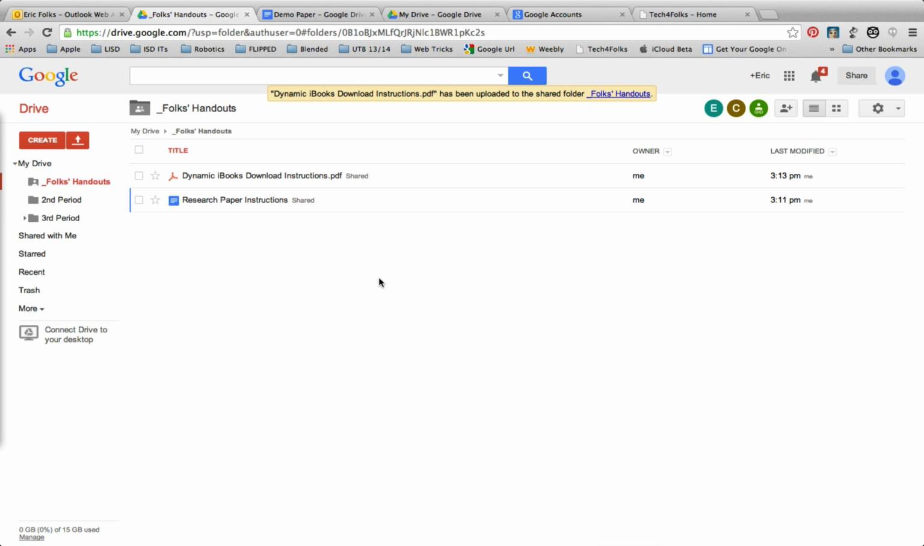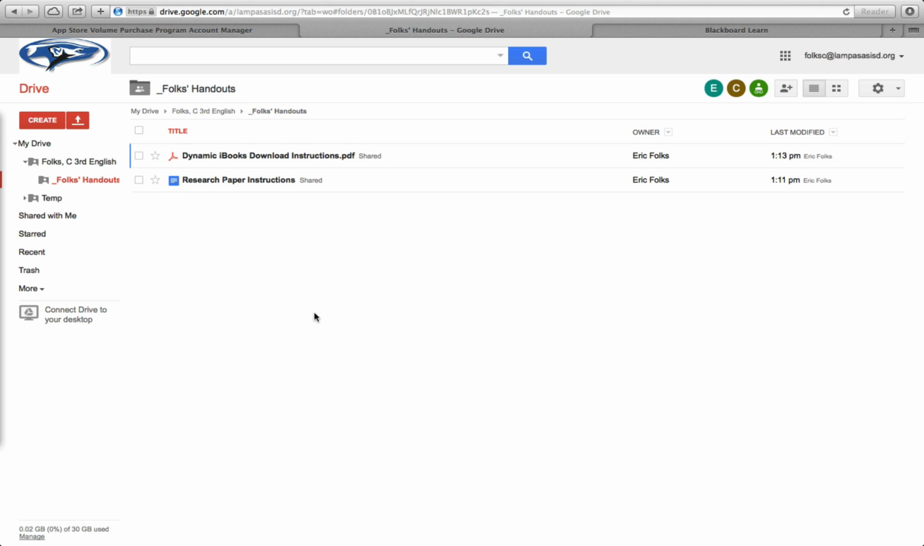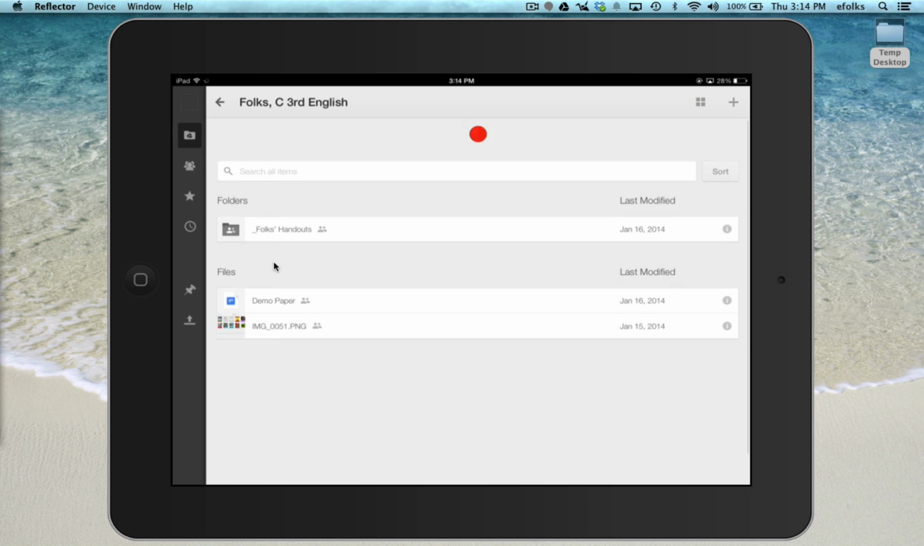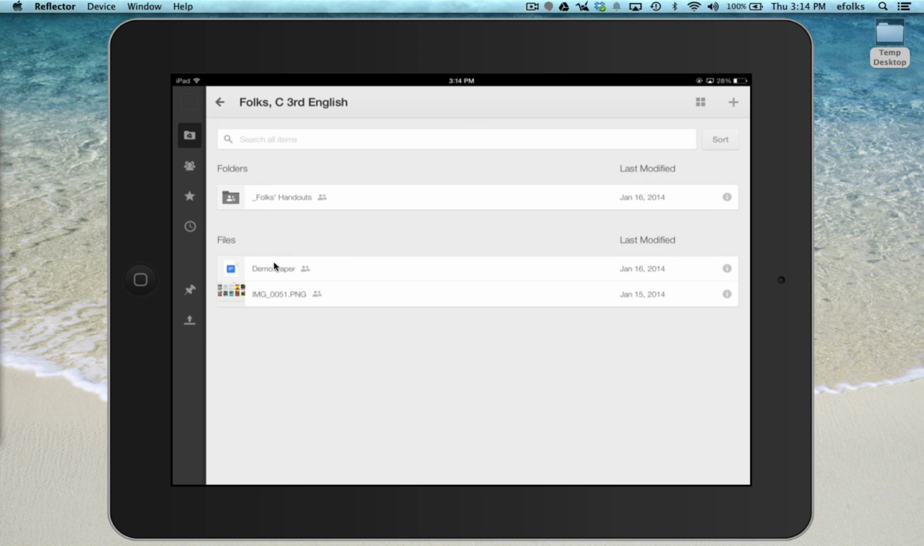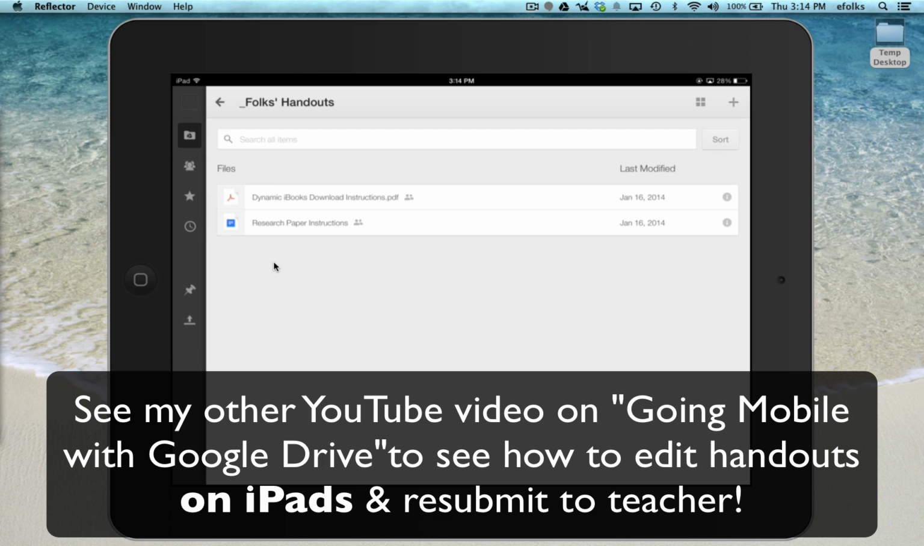Now what about the student? If I go over to the student browser where the student's logged in, I can now see the Folks Handouts folder already in there. If I click on it, it also shows any of the contents in there. So I can see the research paper instructions and the PDF. And on the mobile version, if I drag down to refresh, I can see the Folks Handouts there, and I click on that to go in. And I can also see the PDF or the research paper instructions. So I can see the handouts that the teacher has given me as well.